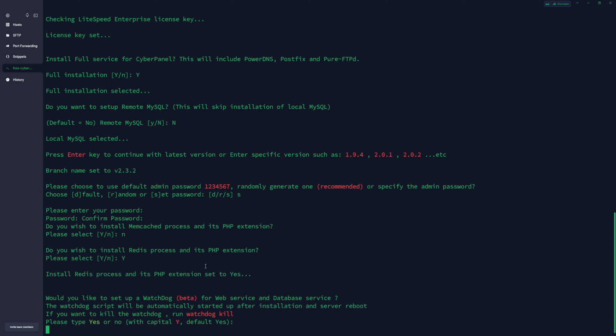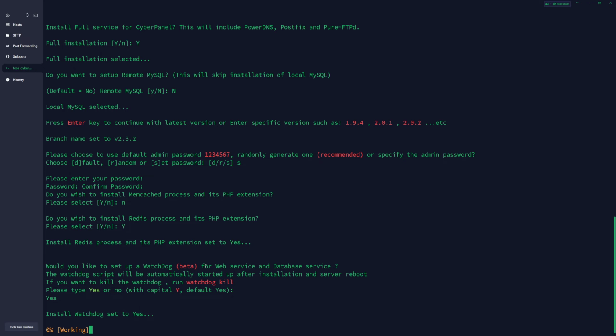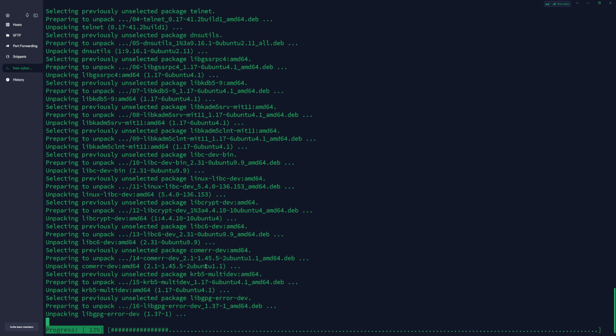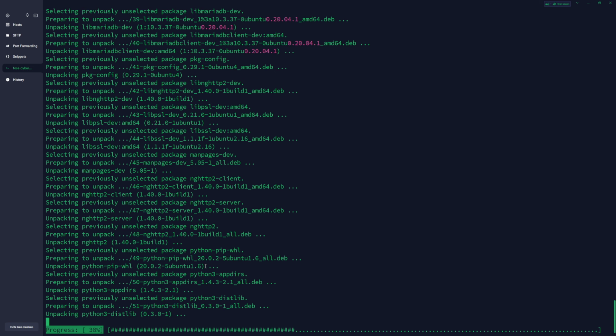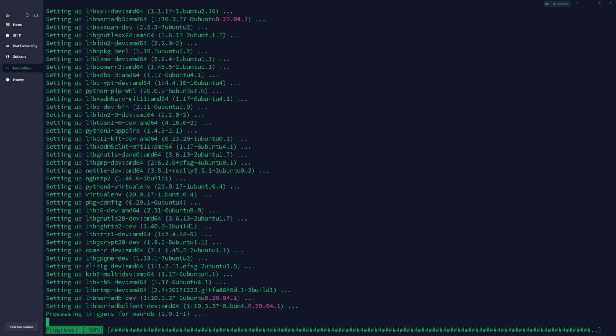Would you like to set up a watchdog? Usually yes, and watchdog is the service that will monitor all necessary services to see if they are running. If, for example, MariaDB suddenly stopped, watchdog will automatically start the service. So we type yes with a capital Y. And now our CyberPanel package is going to be installed, and usually this can take from 10 to 15 minutes depending on your server. So once this is installed, we will continue.